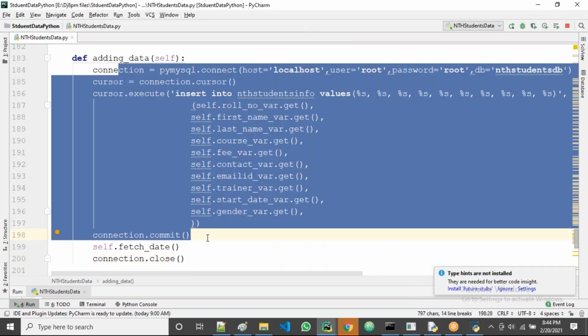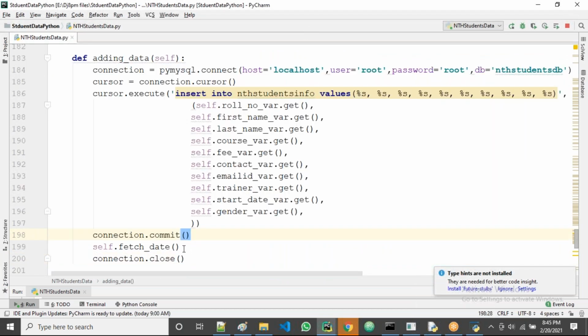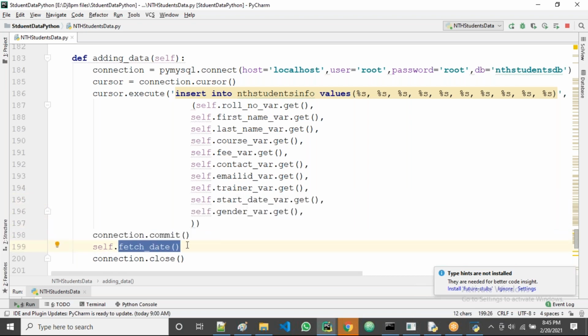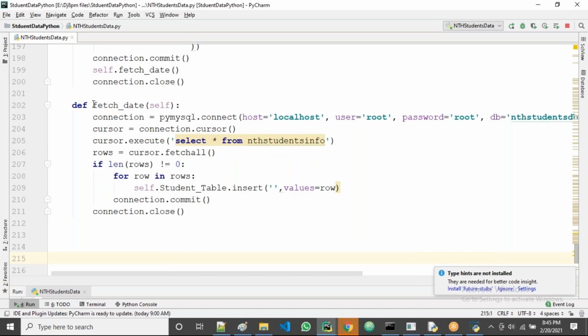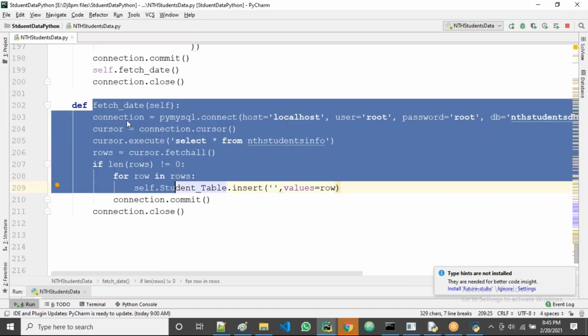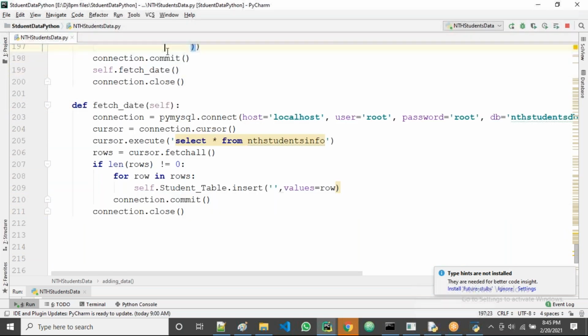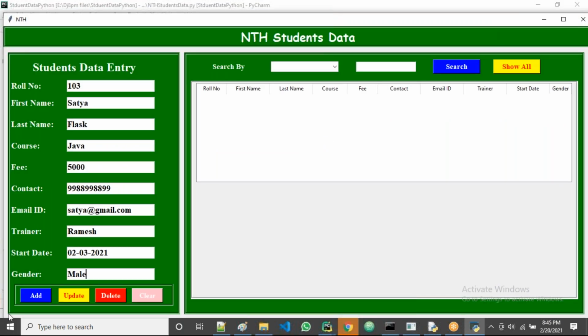Now the data will be added. After adding, it displays also, guys. Means after adding, this method will be called. Yes, this method will be called, which means the data will be displayed. This method is called inside adding data. After displaying, the connection will close, guys. Let us try now. Click on the add button.